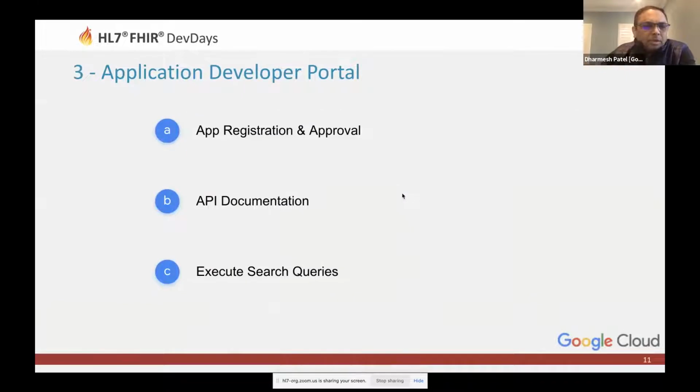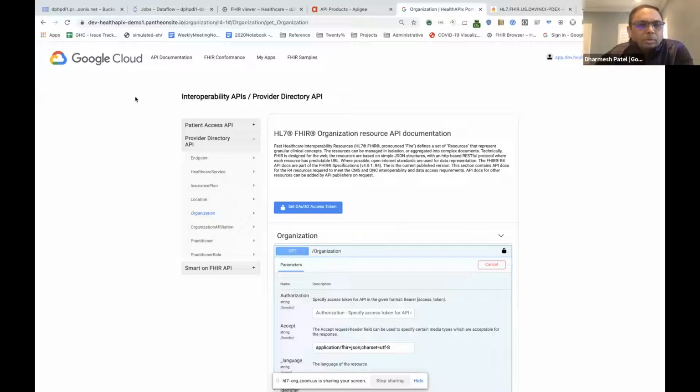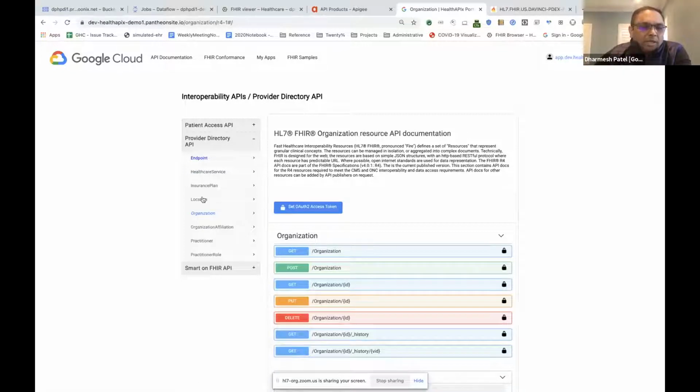So search parameters, we covered that. And then the portal, which is app registration and API documentation. We have a product called Health APIX, which is an open source portal that you could implement. It lets you as an application developer go in, register your app and request access to the API. Then we have API documentation listing all the methods that you can execute on the APIs. Different resources are also made available that you can execute. You can actually do a full OAuth dance and get the token with valid scopes, and that would let you execute the queries.